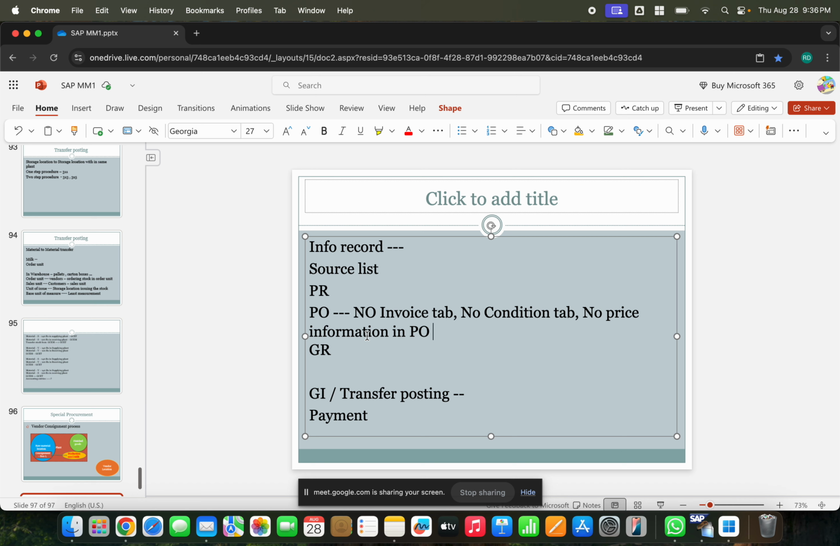Okay. So there is no invoice tab, no condition tab, no price information in the PO, because we are not processing the invoice for this immediately. Then, sir, where will you get the price information? When you are paying, how do you know how much amount to pay? For this you maintain the info record. Then what is the difference between the standard info record and the consignment info record? There will be a separate info record for the standard process, and a different one for consignment. There are two different info records.